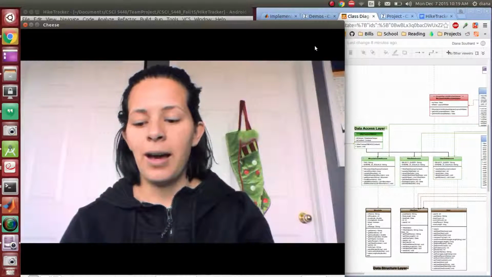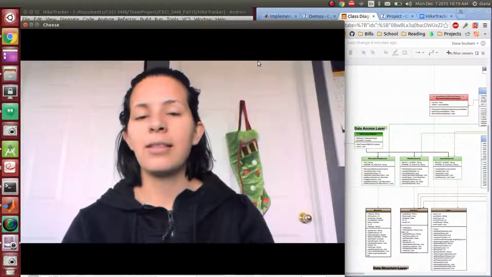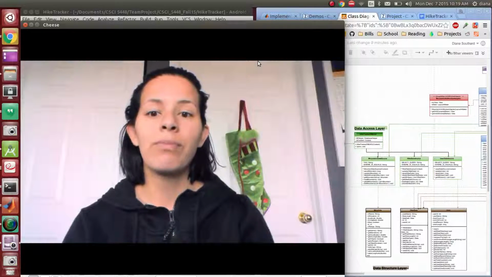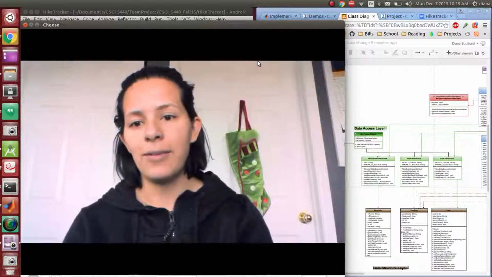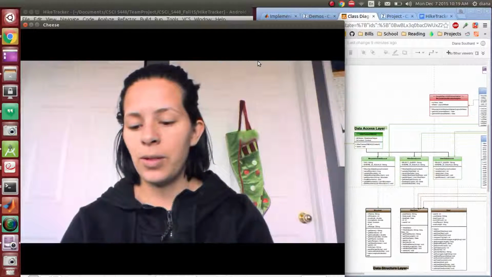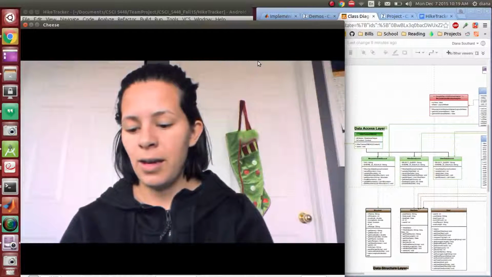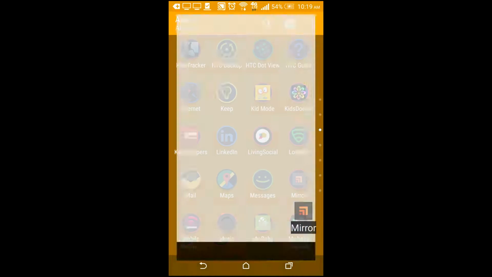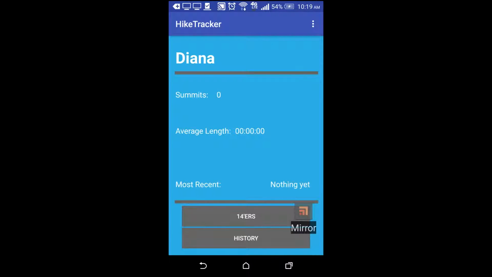So for our first use case, it'll be if you want to start a new hike and have it record the hike as you're hiking it. So what you will see is I would open up the hike tracker app, and I had previously opened it up and entered in my name, so it'll display my name.